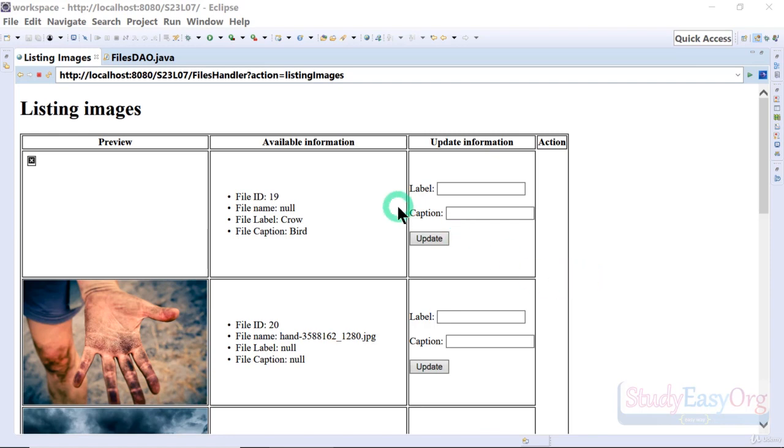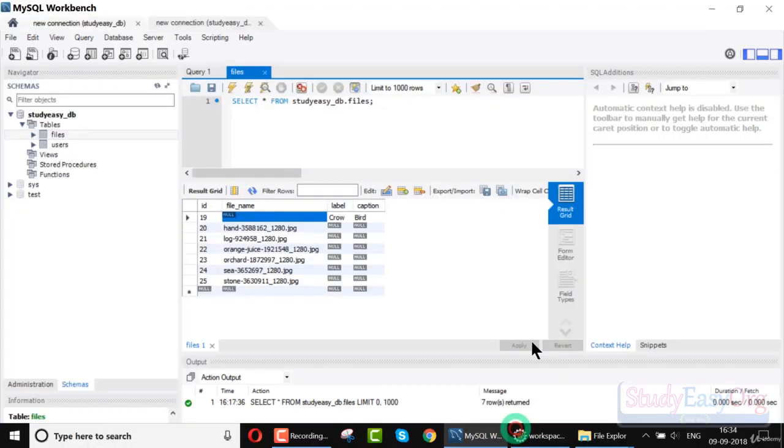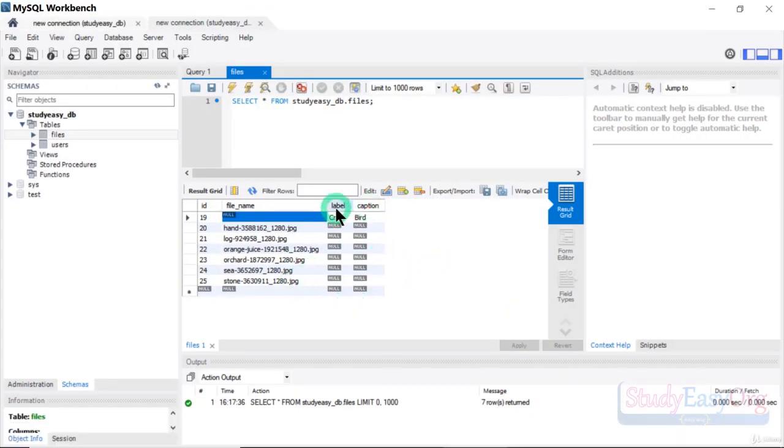In our last video, we implemented the business logic to update the information related to label and caption. Our logic worked, and here we are able to see that the file label has been updated with crow and file caption is bird. And even if we check the database, definitely the label and caption are getting updated.